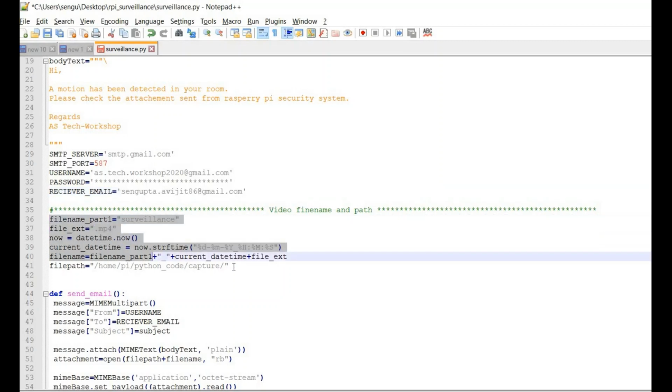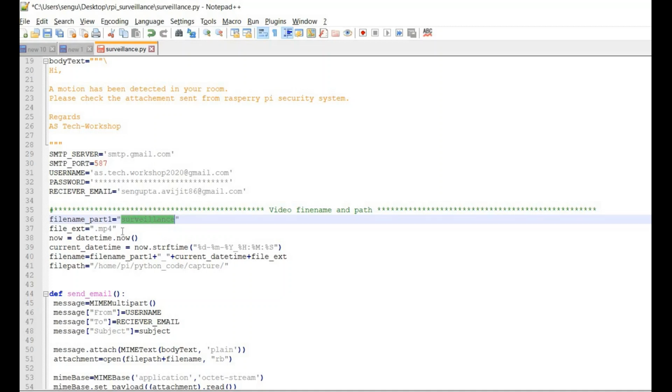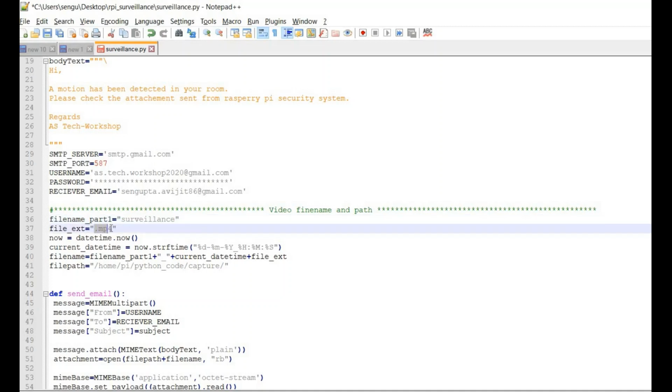Now in this section, I defined some parameters for the file which will be generated after the video recording has been done. So as you can see, the name of the file is surveillance and the format of the file is MP4. I also use the current date and time, and then I will add this current date and time after the file name so that I can understand when the file was recorded and sent. And this is the file path where I'm actually saving the file.